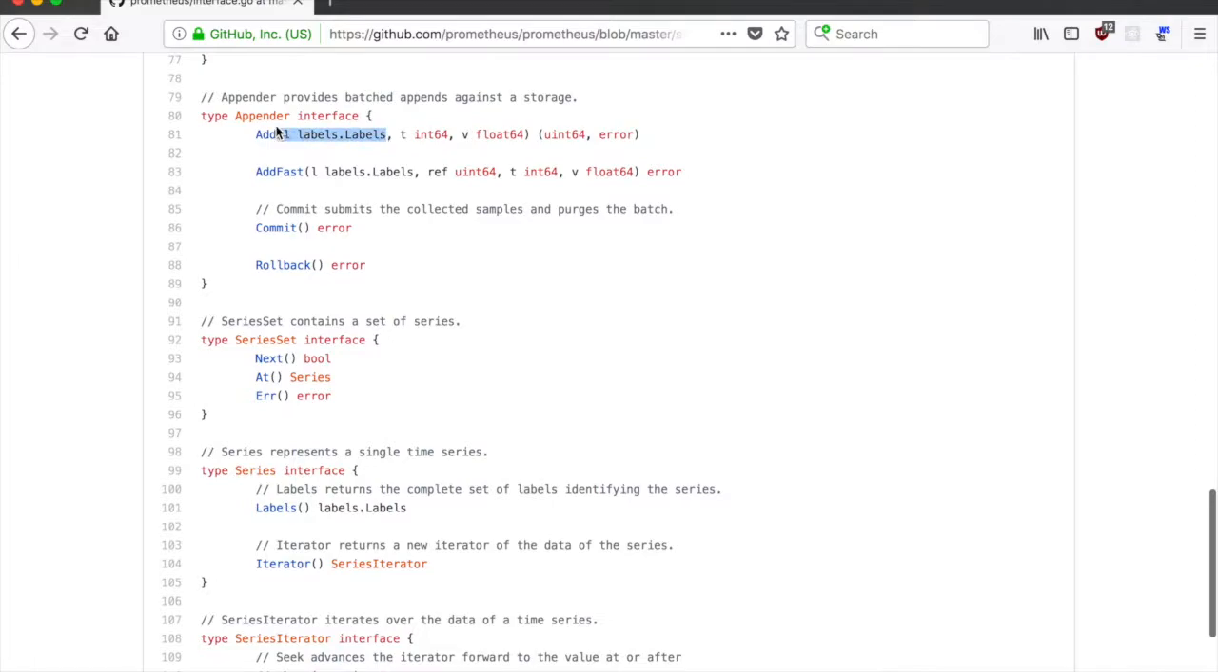And the methods add some kind of set of labels, timestamps, and floats. Interesting. So we're adding something. There's some group of labels, this Labels thing, and then we have an int64 with a T and a float64 with a V. Usually this would be a timestamp, and this is a value, and the labels are basically what tells you what metric it is. So this is basically batching single metric updates to the storage. And this AddFast, not sure what that does exactly, but it has an extra int64 in it.